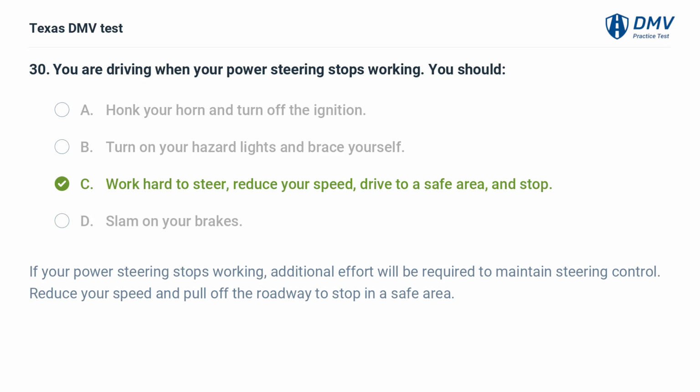If your power steering stops working, additional effort will be required to maintain steering control. Reduce your speed and pull off the roadway to stop in a safe area.